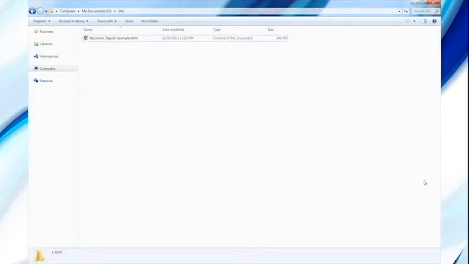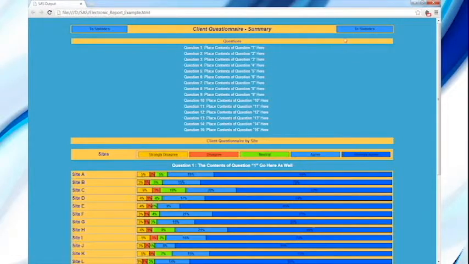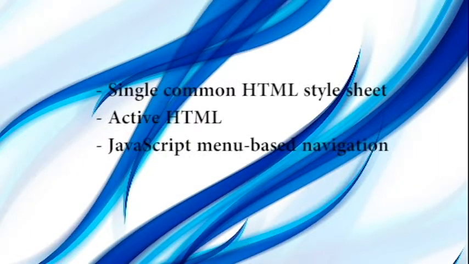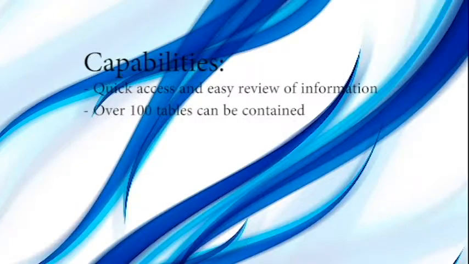We present an electronic report in the form of a standalone active HTML document as an alternative to these traditional paper reports. We are able to integrate multiple individual HTML tables as output from SAS into a single, portable, easy-to-navigate HTML document. This is done through the use of a single shared common style sheet, active HTML, and JavaScript menu-based navigation. The resultant document facilitates quick access to and easy review of over 100 frequency and statistics tables, enabling rapid assimilation of the presented data.